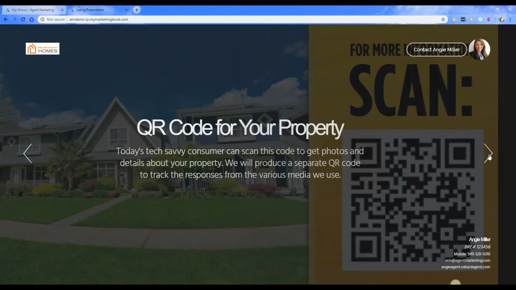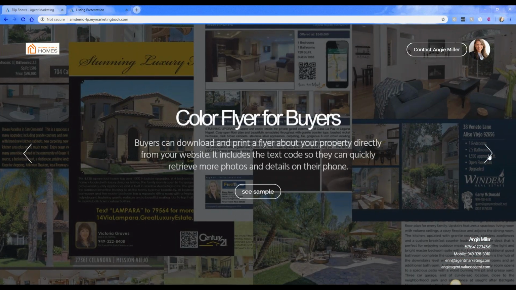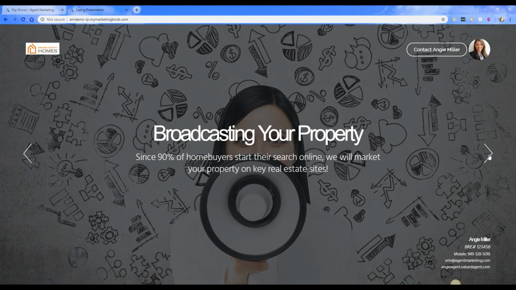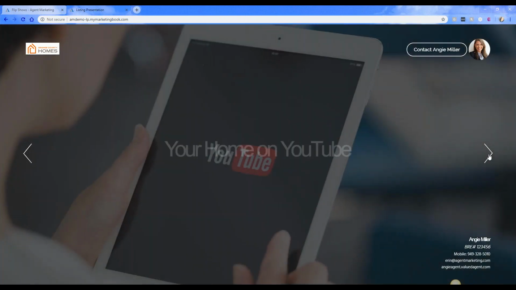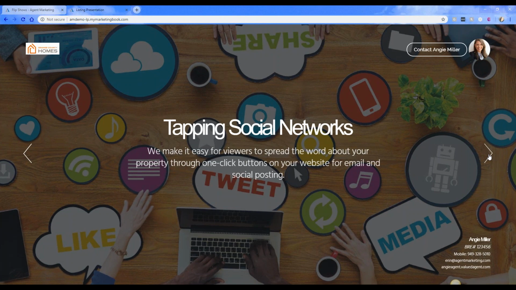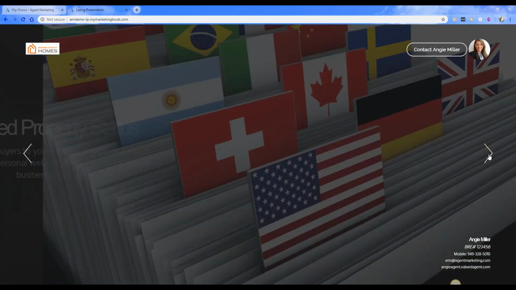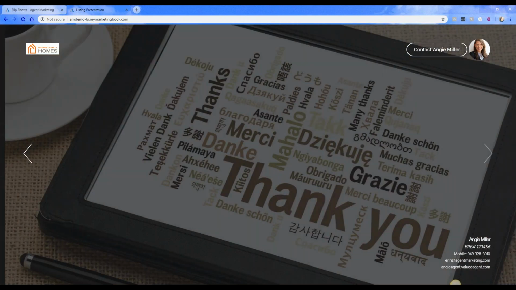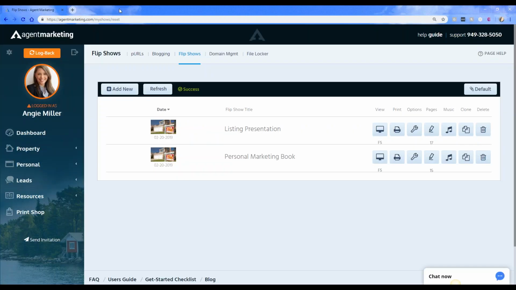Just going through these different slides, it's going to talk about all the different things: signage. It will have the flyers. It will go through broadcasting, so how you'll have them on key search sites, optimizing for Google and SEO, doing the YouTube videos. As you can see, it's got a lot of good information and it's talking about all the key things that you'll be doing to market their home. This is a great little tool that you'll be able to use. I think we got, and this is the last slide. So you'll see it's got a lot of great little slides that you can do.